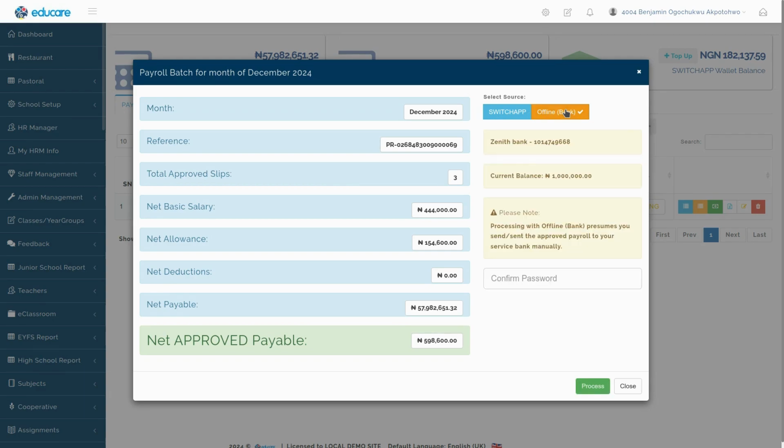Now, I've taken the liberty to reset our current Zenith Bank account, the one that we're using for expenditure, back to 1 million so that we can see it deplete on the record of just payroll as an expenditure. On that note, the system will still give you a note of warning. Processing with offline or bank presumes that you have sent the approved payroll to your service bank manually. Therefore, all we are now doing is recording paperless within the system.